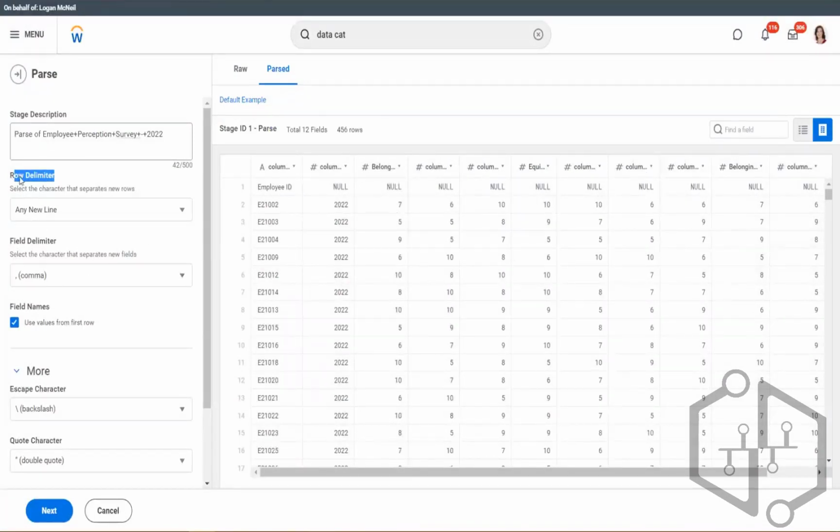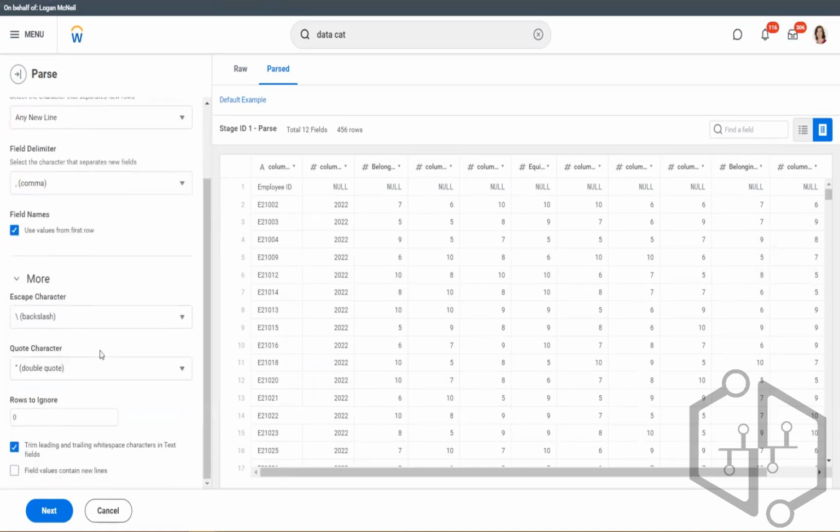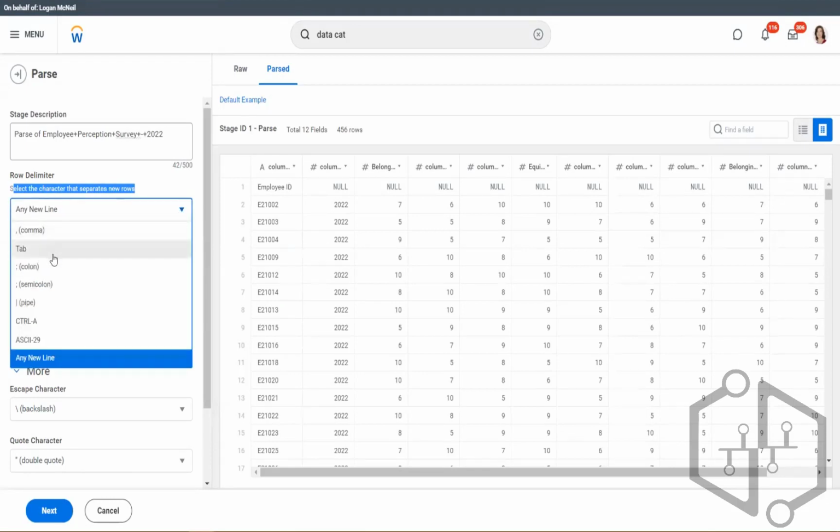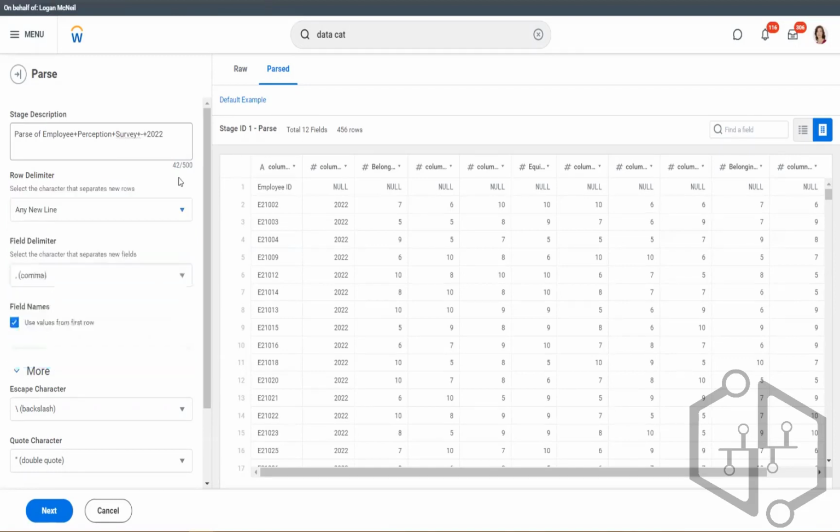So Workday automatically identifies these parsing options. But at this point in time, if I want, I can go ahead and change them. My row delimiter specifies a character that separates new rows, and Workday has defaulted it to any new line. There are some other options as well. So instead of this, I could have said a tab is a new line character. I could have selected pipe or any of these options.